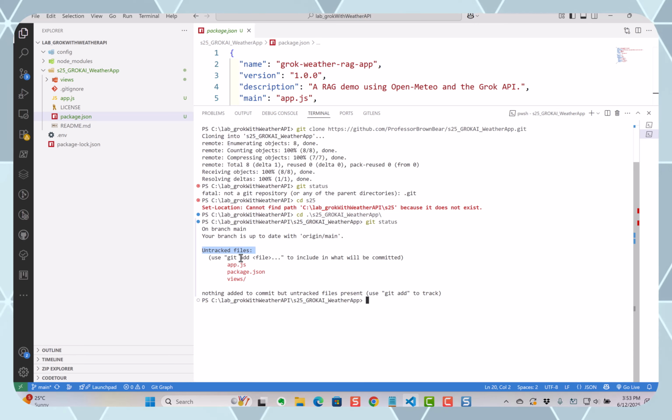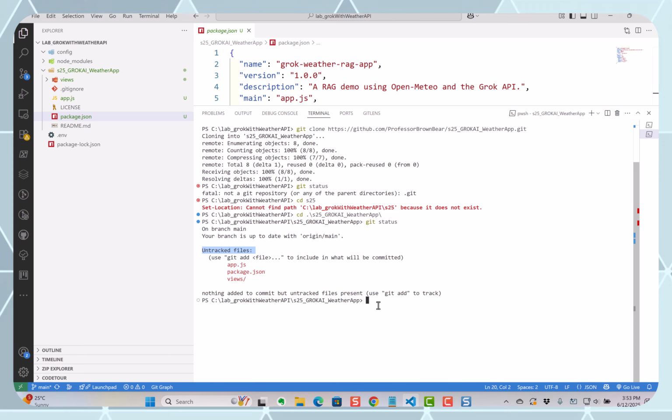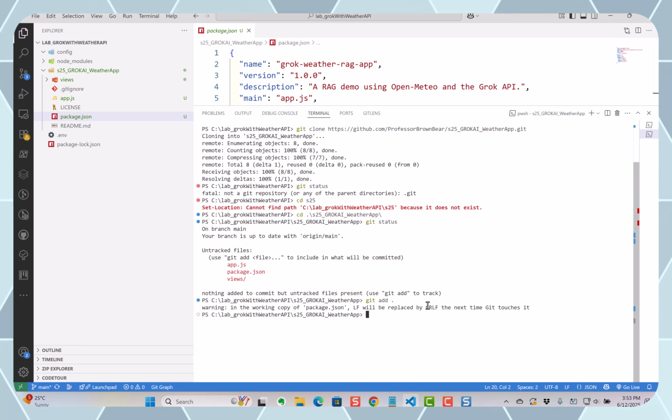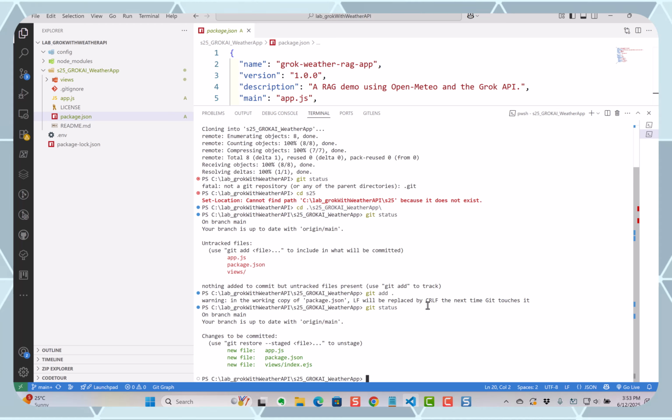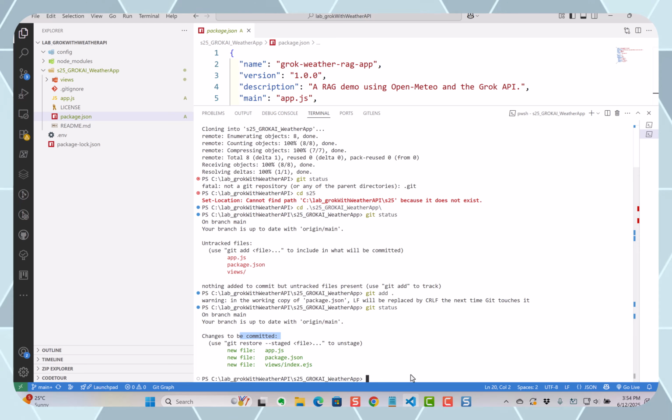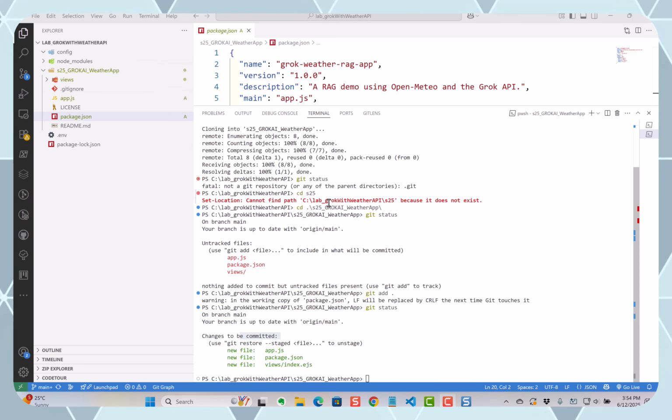So I need to do git add to put those files under git control. I'm recording this as a video. You can go and watch it again several times if necessary until you can get through this end to end by yourself. So we'll do git add dot. That means wildcard, that means all the files. And now I'm going to do git status again. Your branch is up to date with origin main. Cool. So these are under git control, but they are not yet at a committed git level.